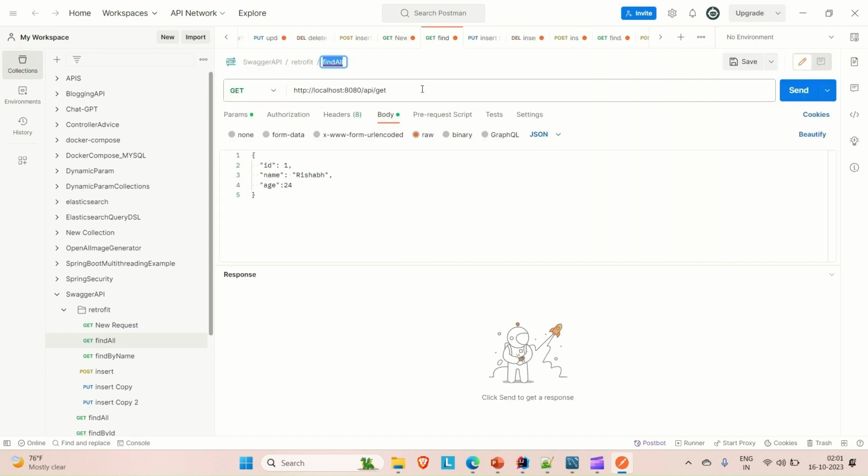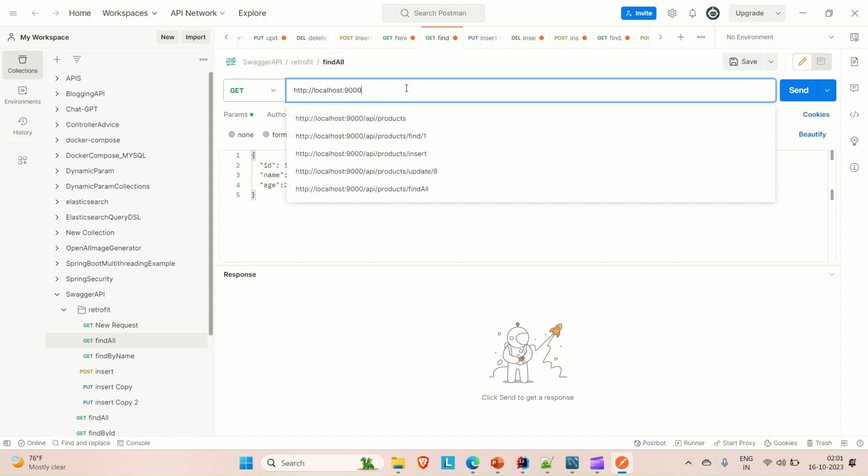And here we go. Let me try to call this API that we have developed. Our application is running locally on port number 9000, and the class-level mapping we have is forward slash API, and then the API that we have developed to fetch all the products from the DB is forward slash products. So that is what we are using here. Now let me try to send it.